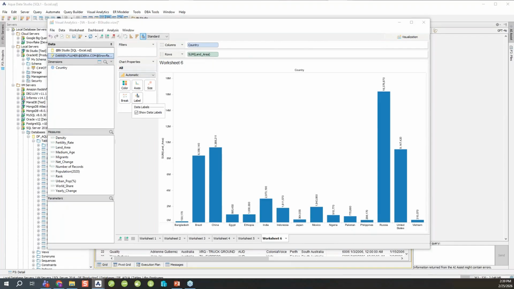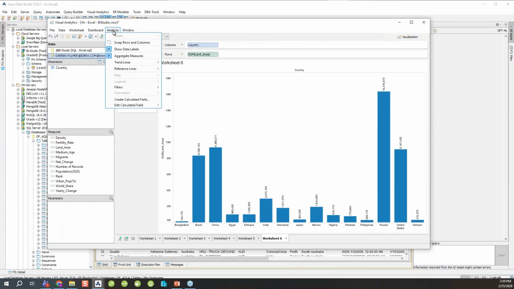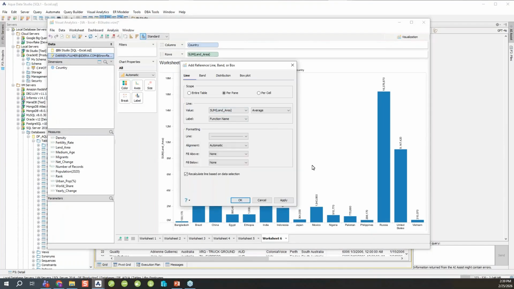And I want to go ahead and do an analysis of the data here by adding a reference line. So I'm going to go ahead and go into analysis. And then I'm going to go ahead into the reference lines. And I'm going to say add line, band, or box. Now from here, I want to do a band in this particular situation. So I'm going to do a band. And I'm going to change the maximum to average so that I can clearly see in this example which countries exceed the average landmass and which are within the average.